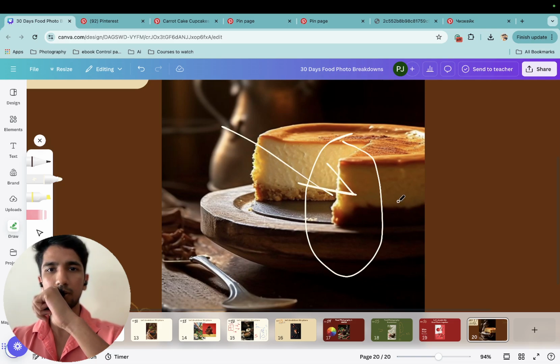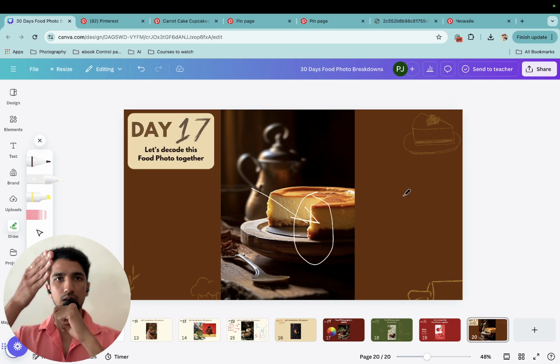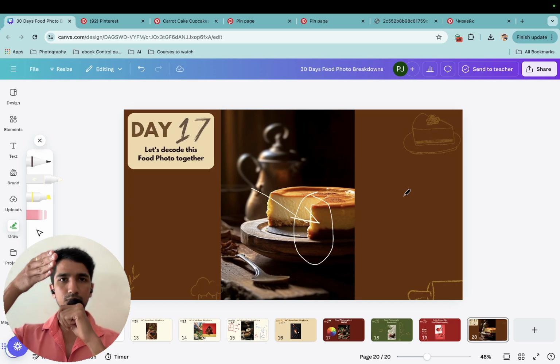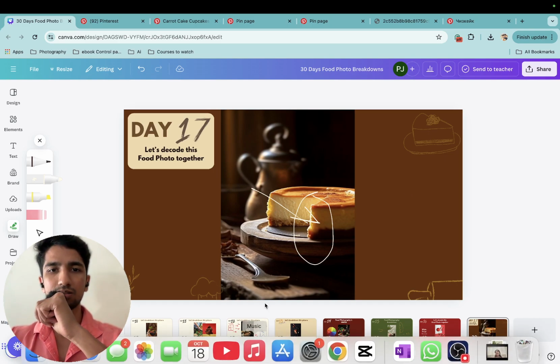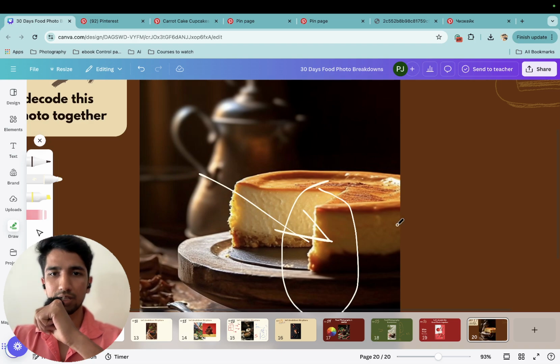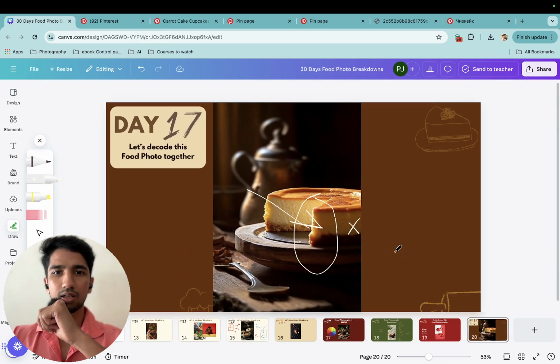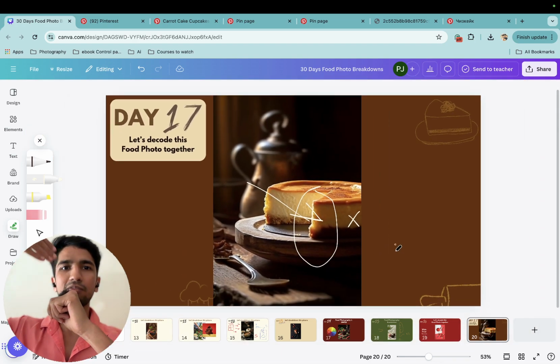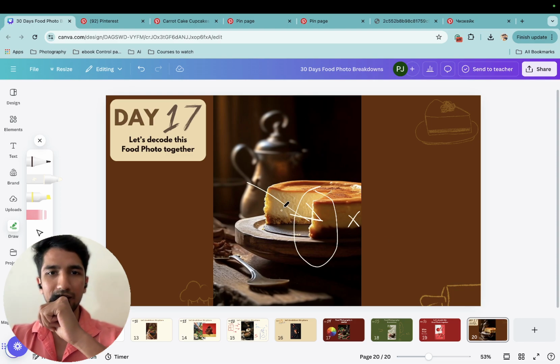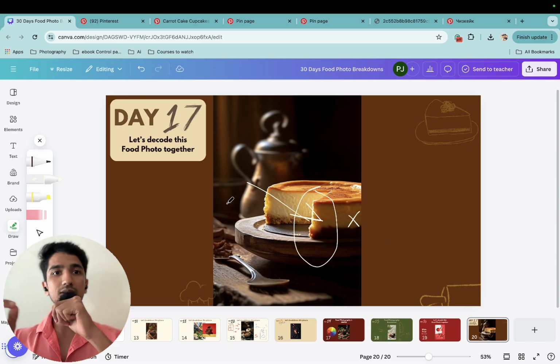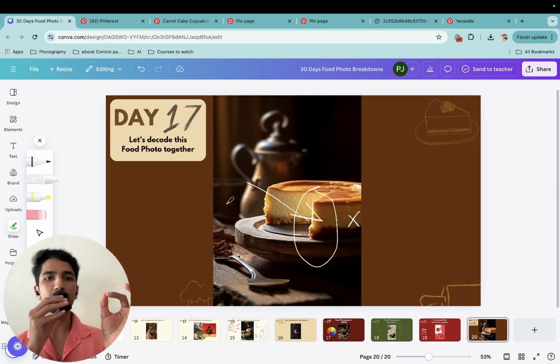And if you can see, the camera is always in the front, right? So the camera can see the darker side of the cheesecake, which is the front side. So this is the darker side. Naturally, that means the lighting is coming from behind, right? So it's a three-quarter backlit situation. Now that is the lighting which I decoded from the highlights.